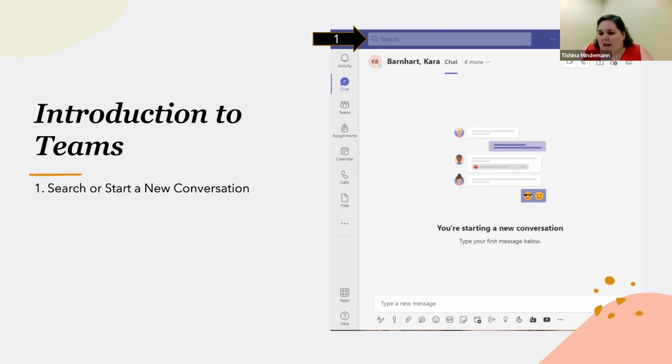Absolutely. So this search bar at the top is how you start a new conversation. If you go into your search bar and type in my name, you will see my picture pop up, and you just click on that and now you can send me a new message. To type a new message, you just type in the box where it says new message, and then click send or hit enter and it will send me a new message.